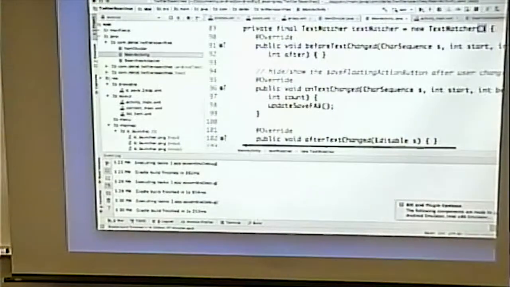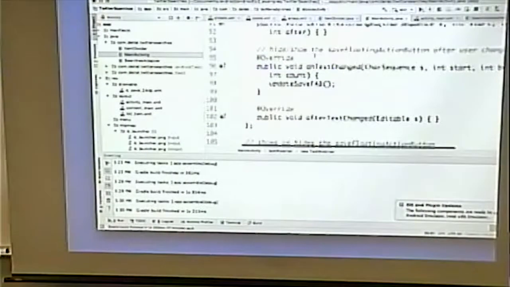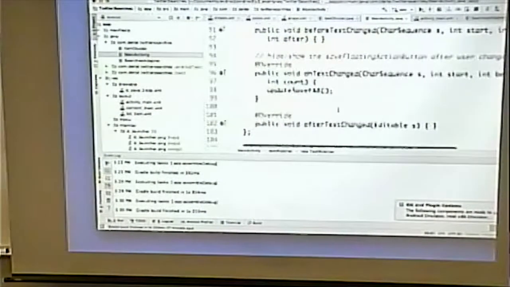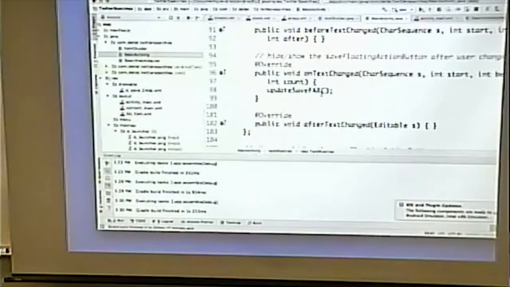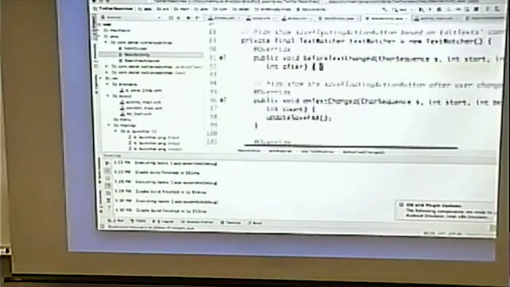There is a before text changed, an after text changed, and on text changed. In this case, just like with the tip example, we're only interested in the on text change. We're not going to do anything before it changed or after. So notice there's no code there. Remember, you can still implement an interface and not put anything in that method, as long as you have defined that method.